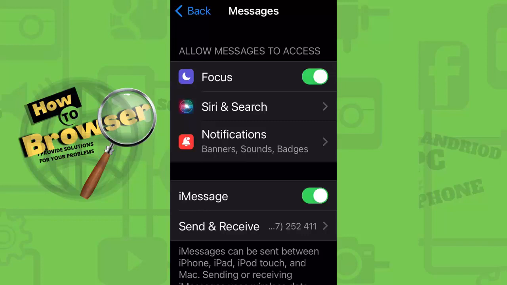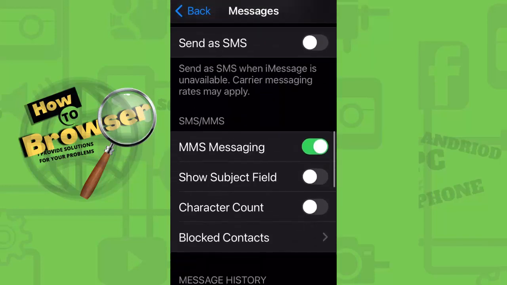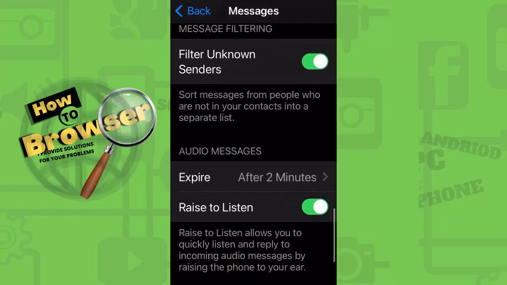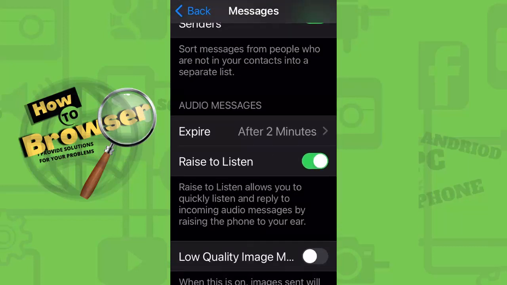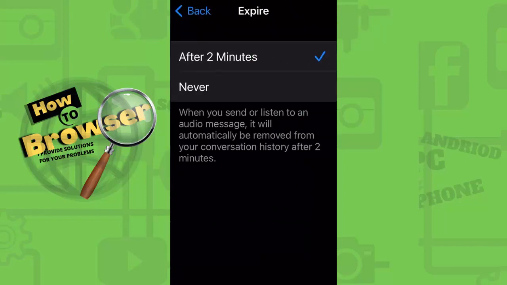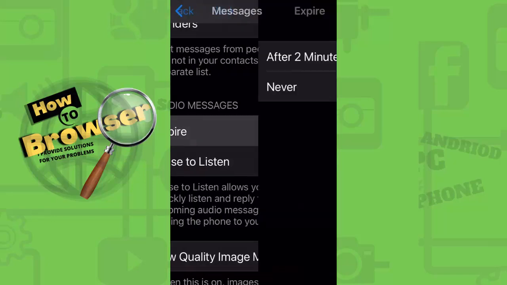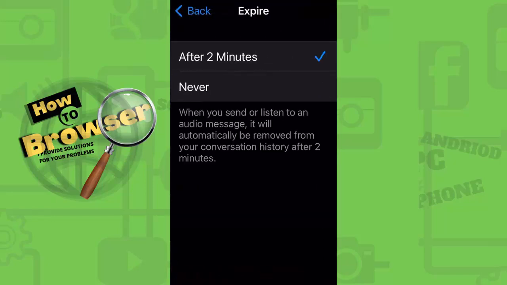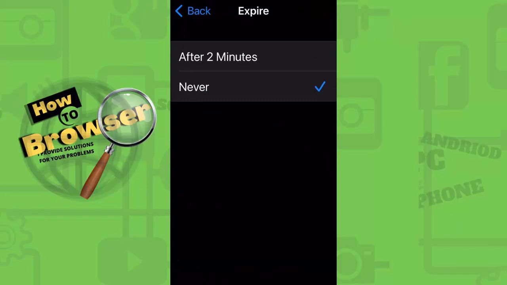Tap expire below. As you can see here below, scroll down and you see expire. Audio messages expire after 2 minutes. You need to select never. Tap on never. Okay, never.